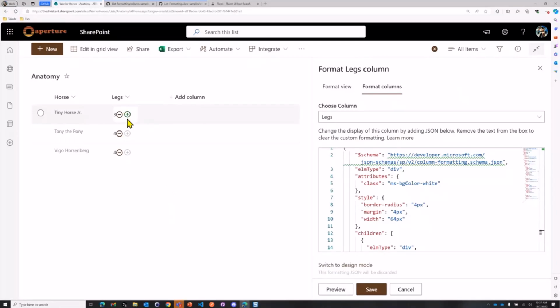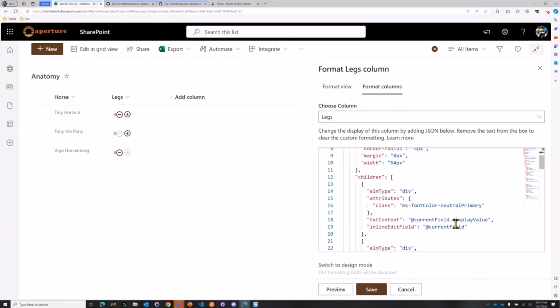But we're also, you'll notice this thing gets disabled, right? So we're also handling some of that right here inside our editor, right? So we get down to 0, you can't do that anymore. So let's take a look at how we're doing all of that. So the first part is actually pretty easy, and that's this inline edit field.